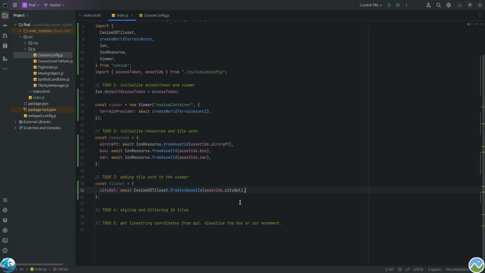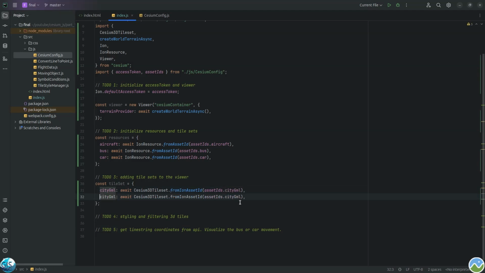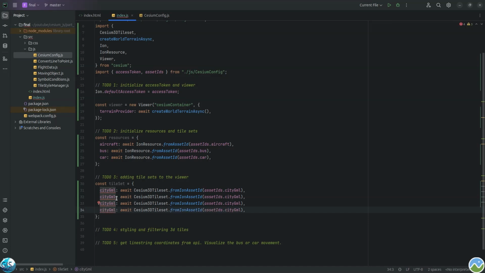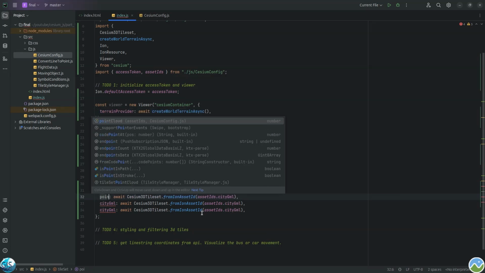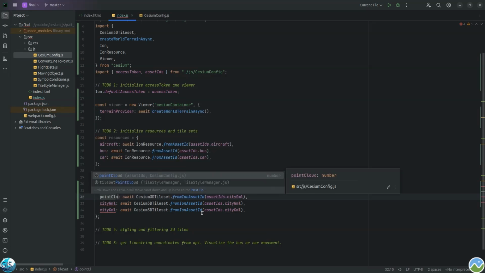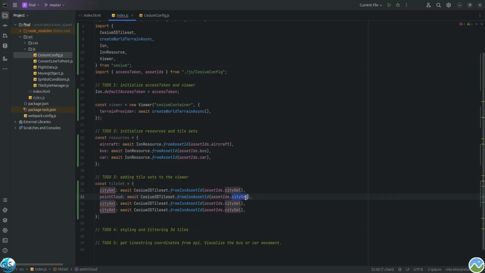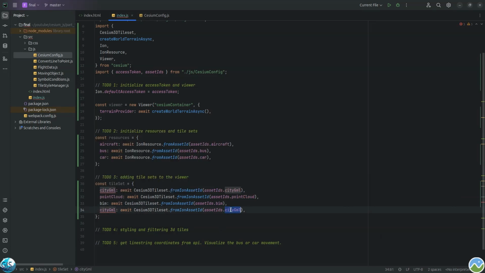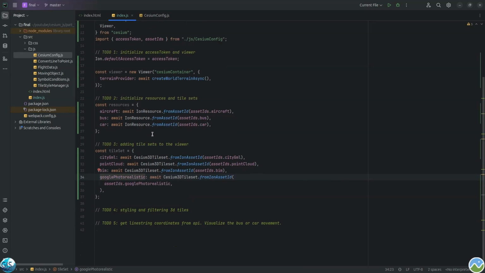Then refactor the code and save it. The only thing I need is to duplicate it for point cloud, BIM, and Google photorealistic. This part will be pointCloud. Then the next one is BIM, and here it should also be BIM. Then here it should be Google photorealistic. I grab it and paste it here. Perfect. The tilesets are also done.